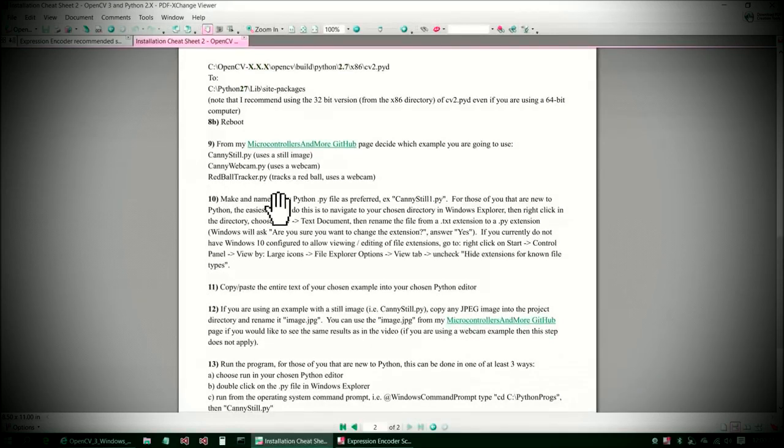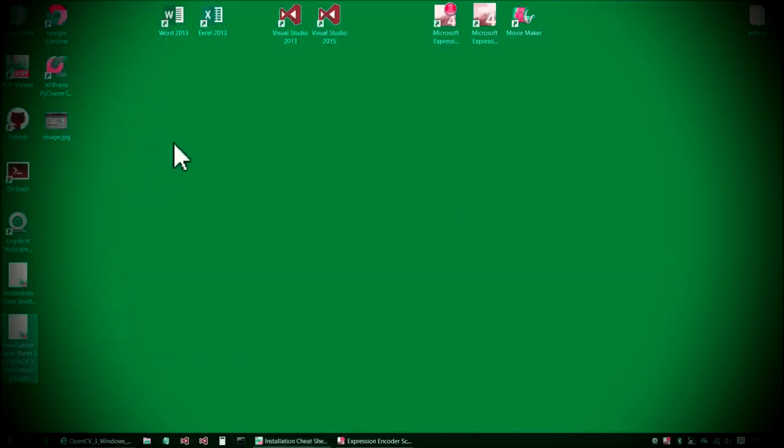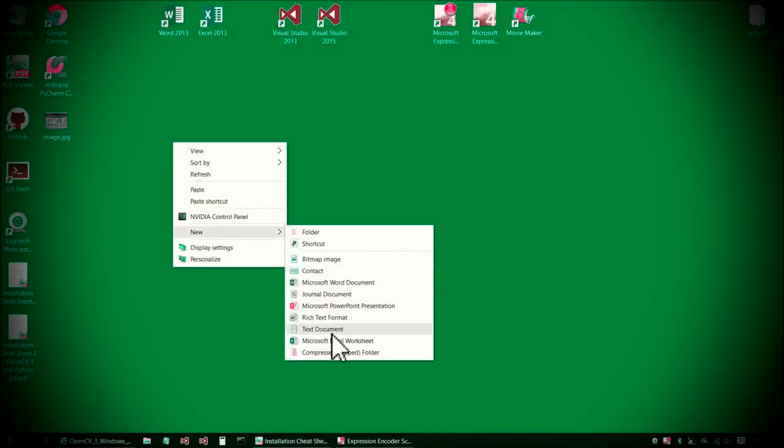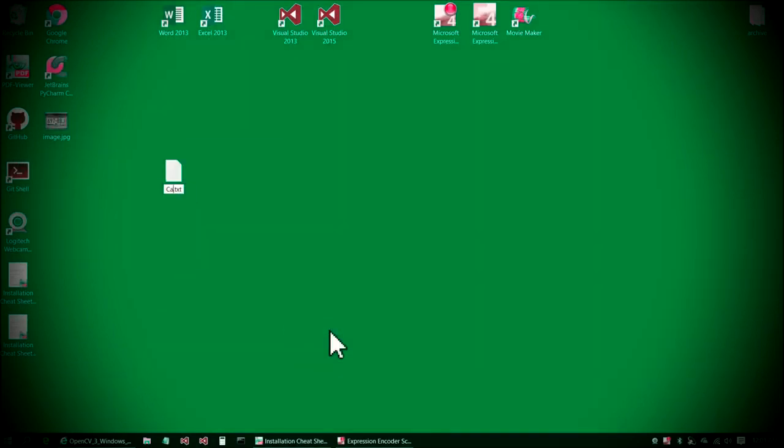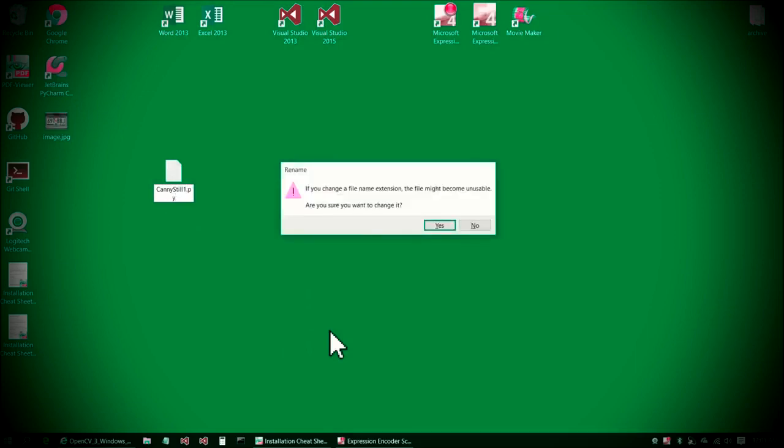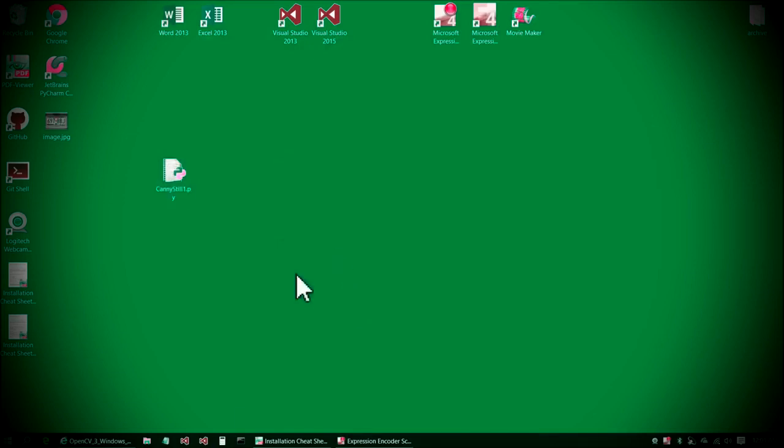So next is to make a new Python file and name it as preferred. For example, we can just do this on the desktop here. So new text document, cannystill1.py, and then remove the .txt. And when we press enter, Windows is going to ask us, are you sure you want to change the file name? Yes, of course we do.